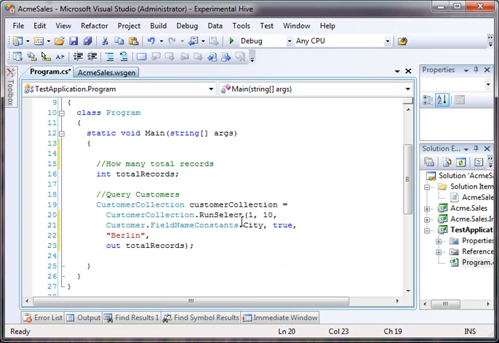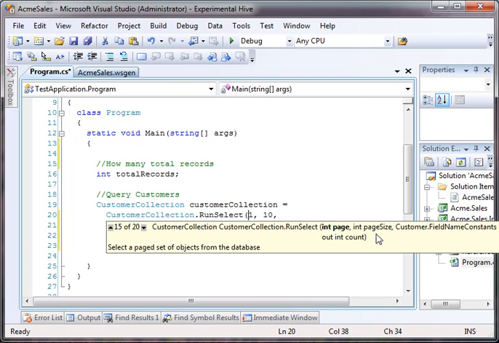The first way, the oldest way, and not really recommended because it's a little cumbersome to use it this way, but you can declare an integer, don't have to initialize it to anything, and then use one of the overloaded run selects on the customer collection. Every collection has a run select, and it's overloaded in a multitude of ways. One of the ways in which it's overloaded is it allows you to specify the page size, the sort column, etc., and then pull that information back out.